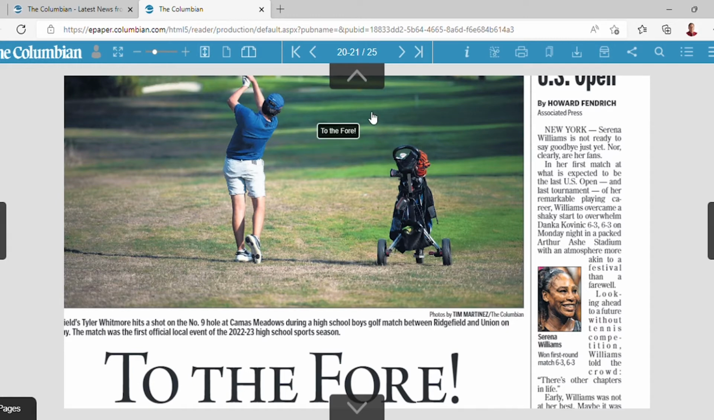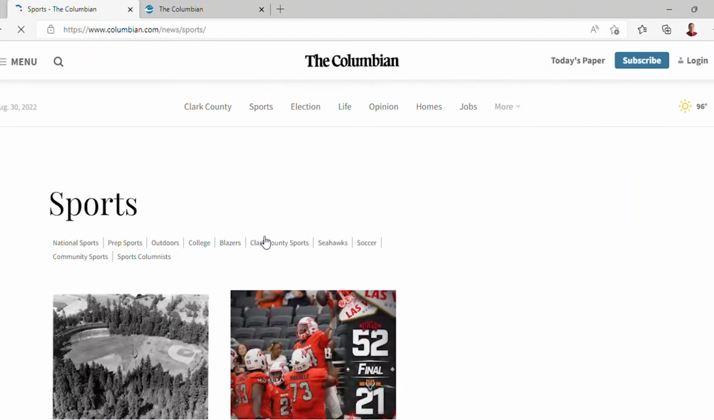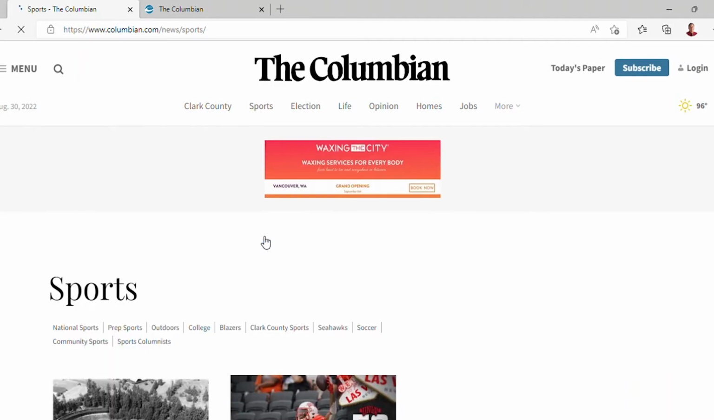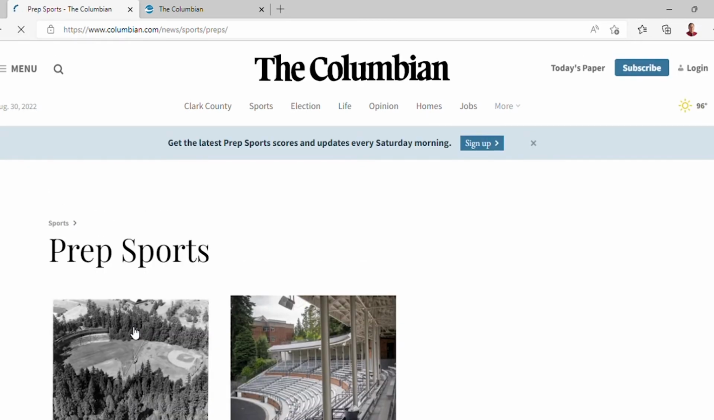That's how you get to see the coverage of high school football in a newspaper format online. Now the other thing I want to show you is if you go back to the Columbian.com homepage and you want to get to the sports page, up here are different categories, sports, and you can click on sports. And if you want to get to the high school page, there are also different categories here, and you click Prep Sports. That's one way to get it.